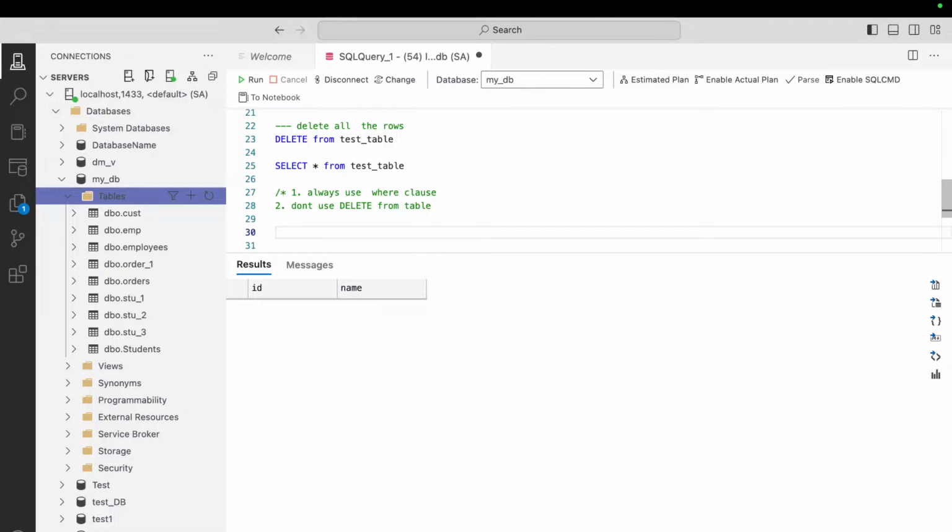So if some order is cancelled, then we no longer need that column, so for that purpose we just need to remove that cancelled order. For that purpose we are also going to use our delete clause.